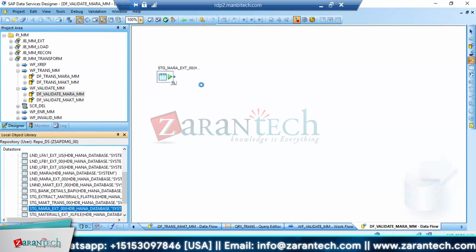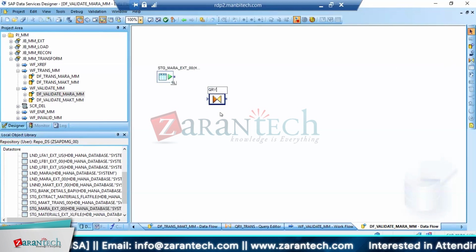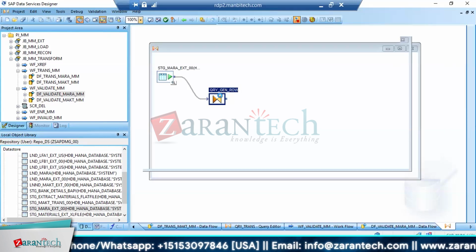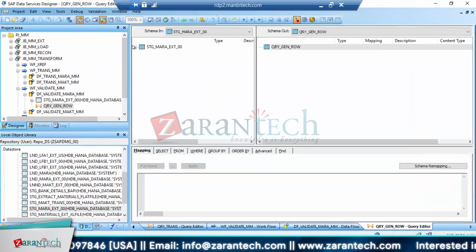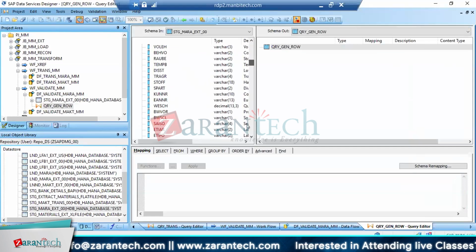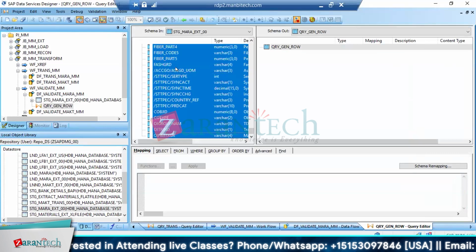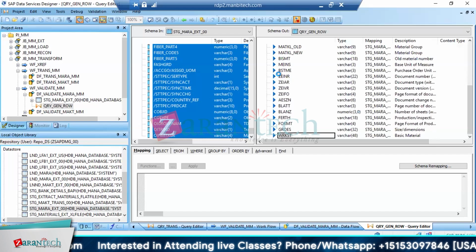What I will do here is, I will just get this here. I will get a query transform. Let me name this as query genrow. Why do I name this as query genrow? Because I want to introduce a column which I call row underscore num. The reason I will tell later, but as of now, I'm just taking all the fields, but I will not be loading all these fields. We can selectively load maybe some fields that are necessary to load a material. Let me take it here.